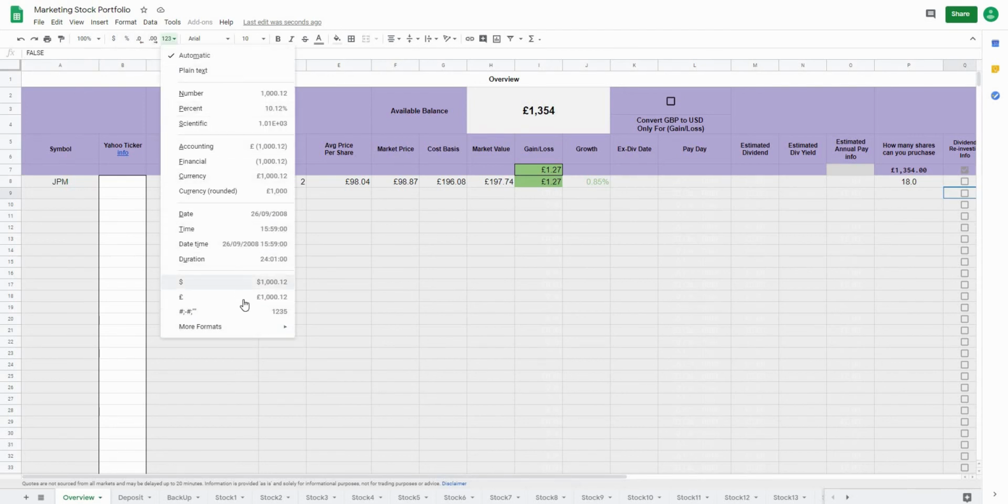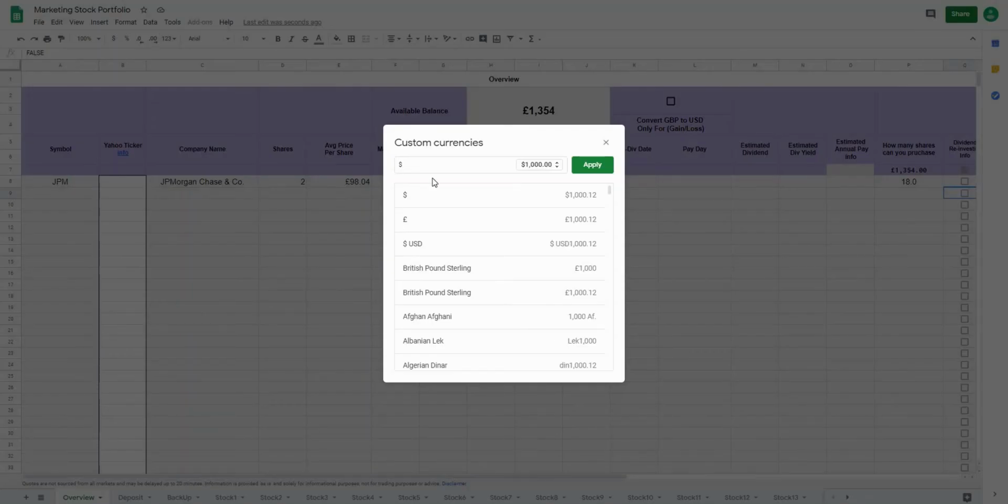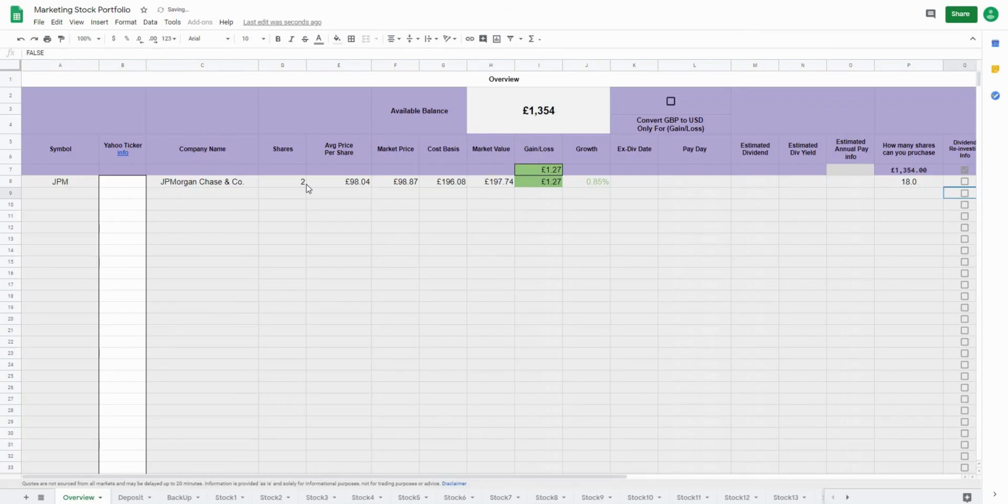So the way to change the currency is basically just following the video. It's very straightforward. Just go to custom currencies and type in a $ sign or £, whichever you want. So obviously this is JP Morgan, so it's an American stock, so it would have to be in dollars, just so that you don't get confused. And the gain and loss is in pounds, but I'll show you how you can change it to USD by clicking that button over there, but I'll do that in a second.